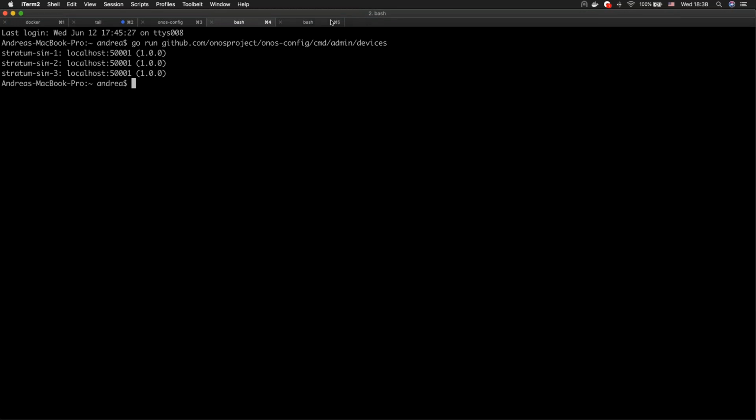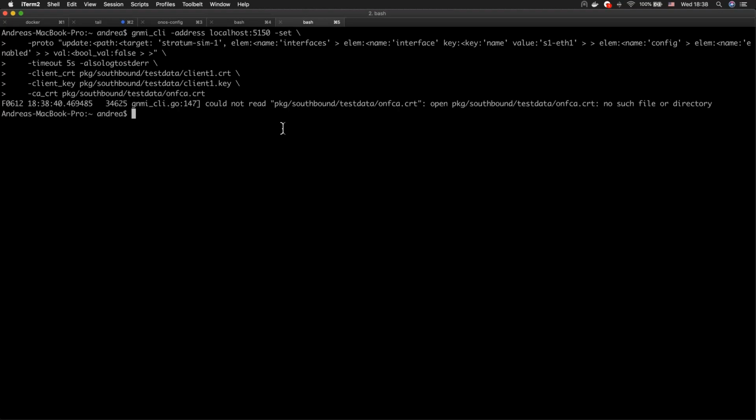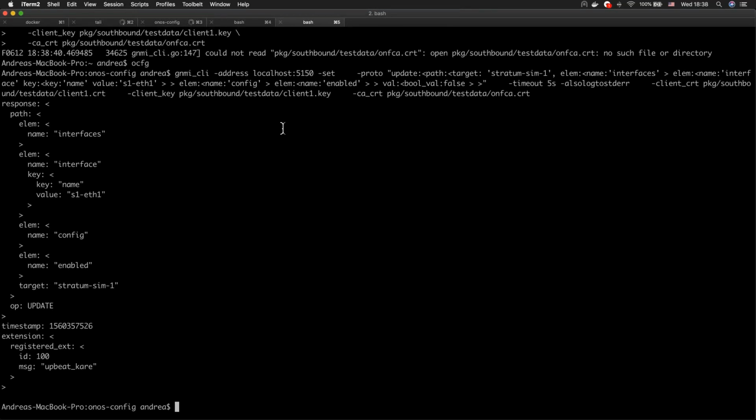And then what I'm doing here is I'm actually setting the value of the S1 ETH1 port to false. Here. No, sorry. Wrong folder. So this creates a configuration change in ONOS config that does an update on the port with value false.